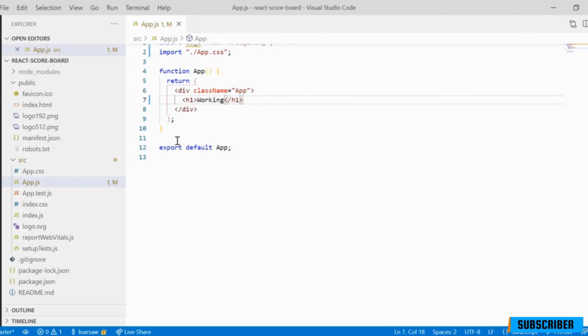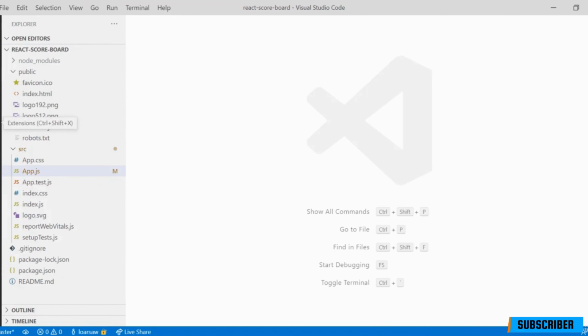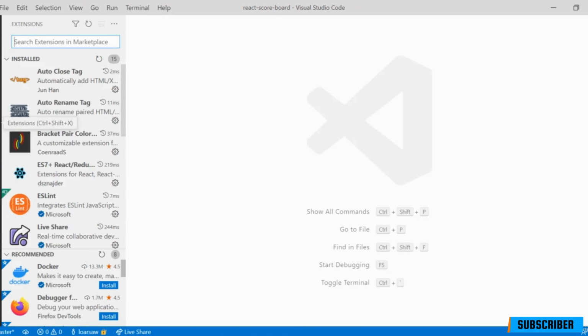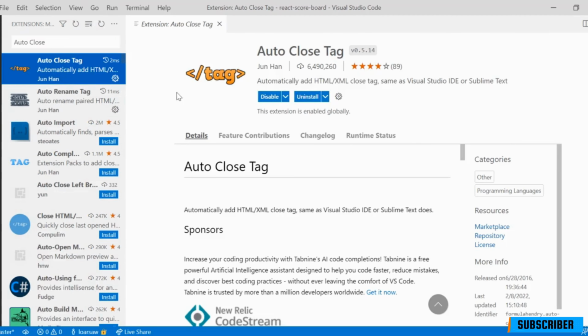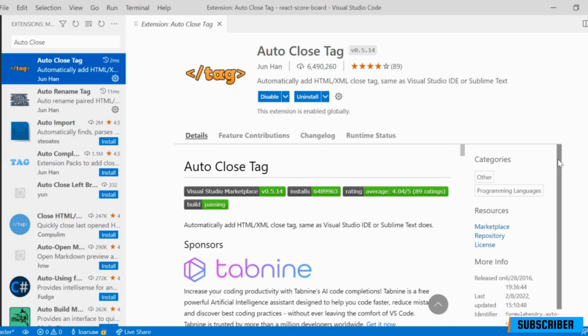Now there are certain extensions that I'd like to suggest to you before we move any further. So head inside of your extensions marketplace, and inside this, the first extension that you'll need is the Auto Close Tag. So search for auto close, and here it is. The name is self-explanatory as to what it does.